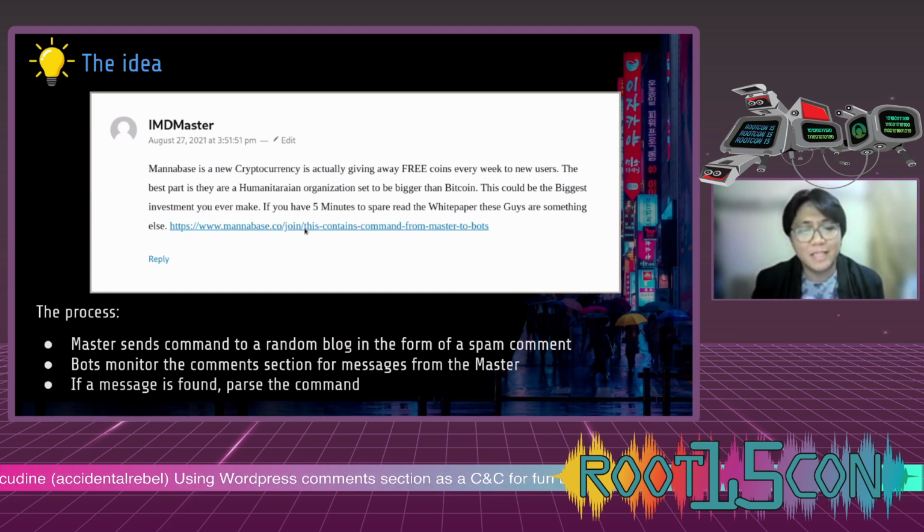very end, that's the time that we're in. We will put the command, like this contains command from master to boss. This can be info command or exfiltrate command or shutdown command, whatever. So as soon as that comment gets posted on the blog, the bots, on the other hand, would then continuously monitor. They would continuously watch the comment section and try to see if the master posted a message for them. And they would go through each comment, and then when they see it, they would parse the command.